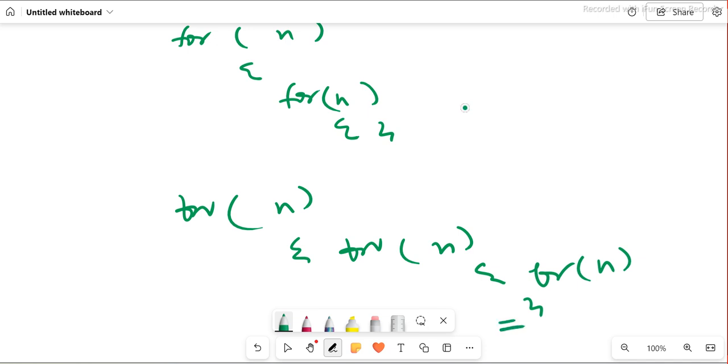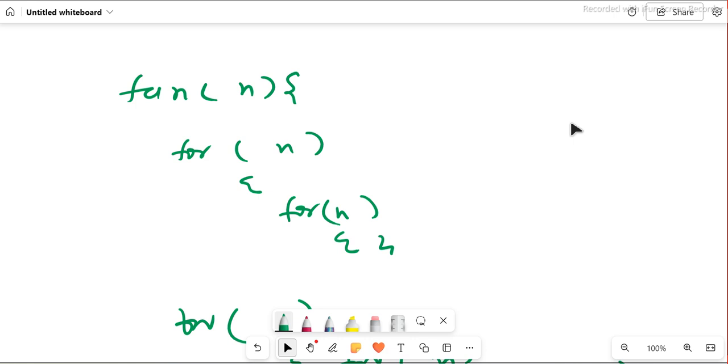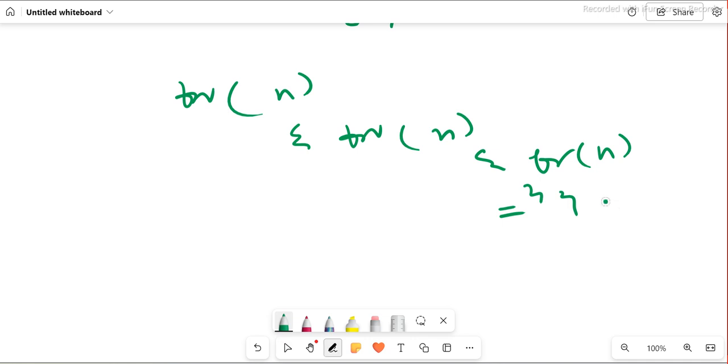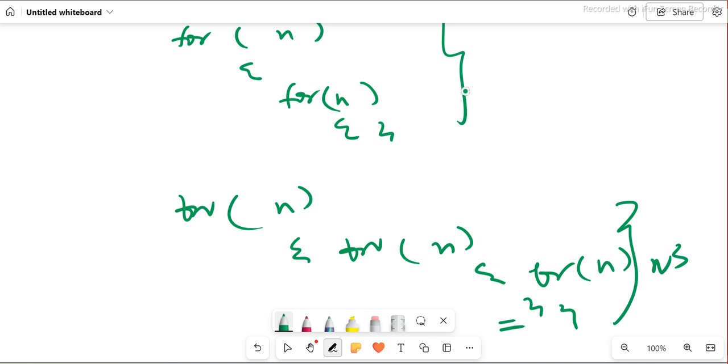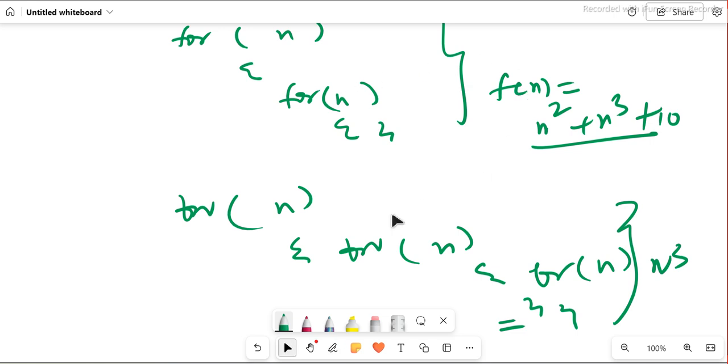Now if I ask you how do you calculate the total iteration, it's very simple. This code is giving you n square. And if you come down here, there are three nested for loops, so this is n cube for a given input n. This is my equation now, and there are some constant operations, let's say 10. So my function will be n square plus n cube, and maybe some constant, let's say 10, 20, whatever. But this is my function.